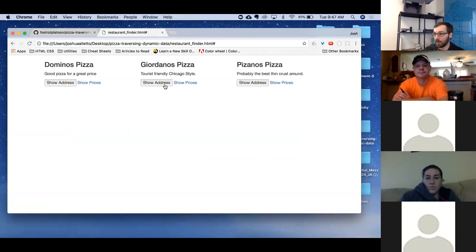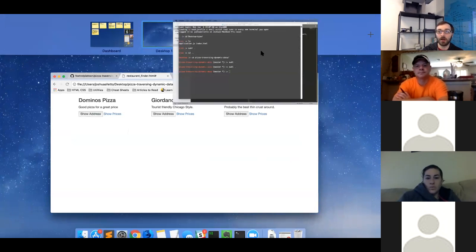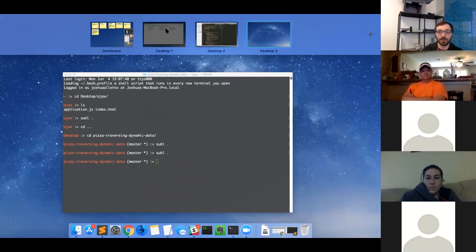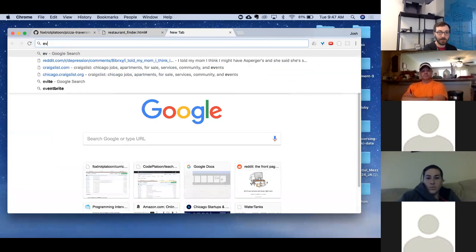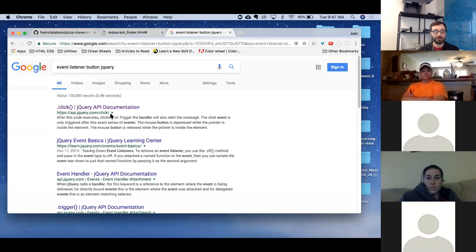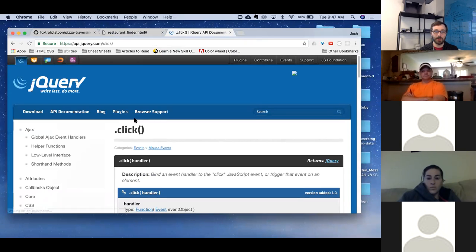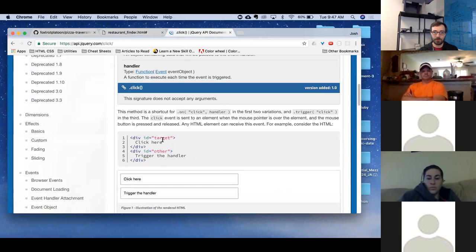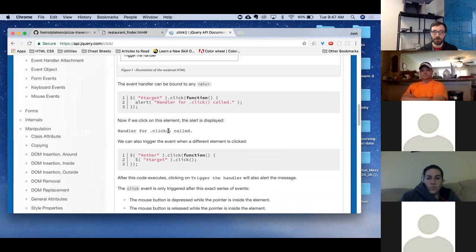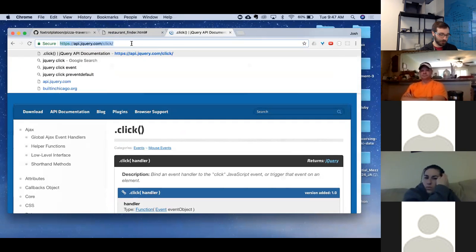So we want an event on this button, right? Actually, we want an event on all of these buttons. So I kind of know how to do that, but I am not 100% sure. So that's for later. Let's look this up. Event listener button. Let's do jQuery. Oh, cool. There's click right there. Click, I can just do click. Isn't there also an on?